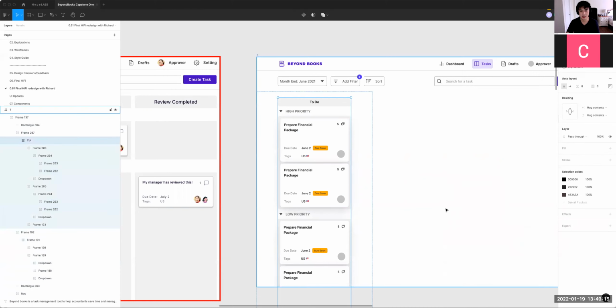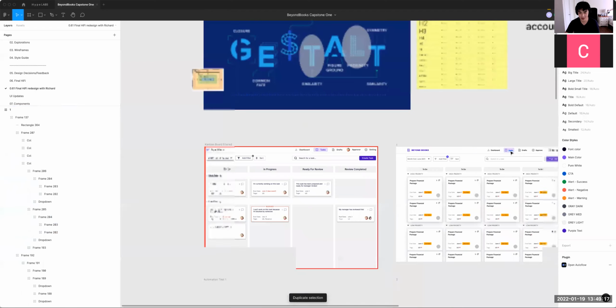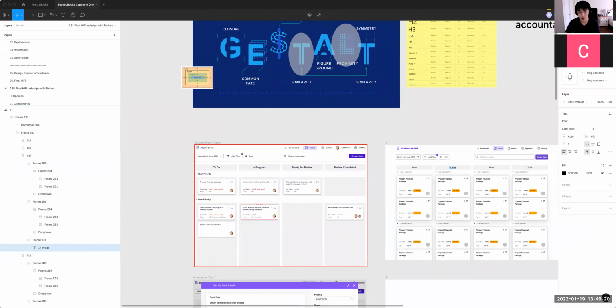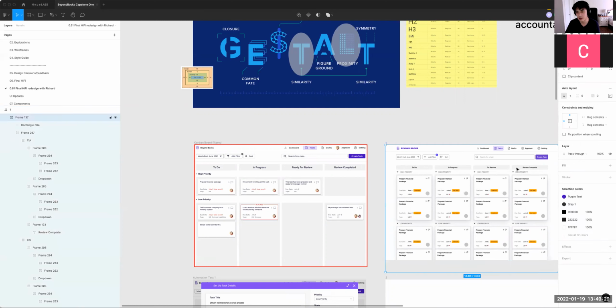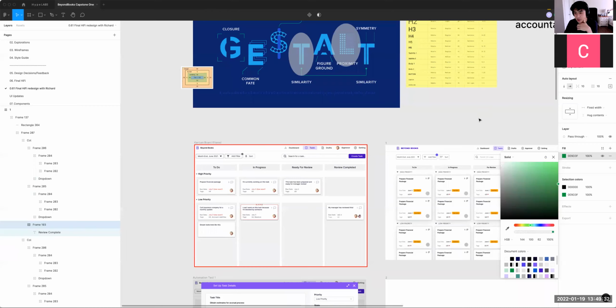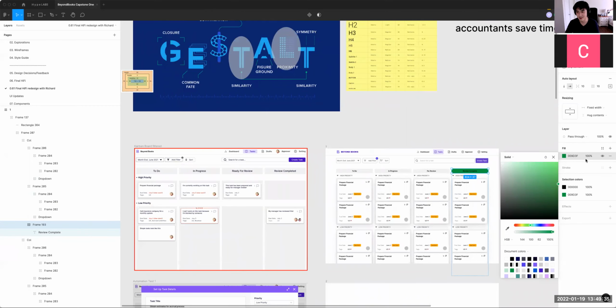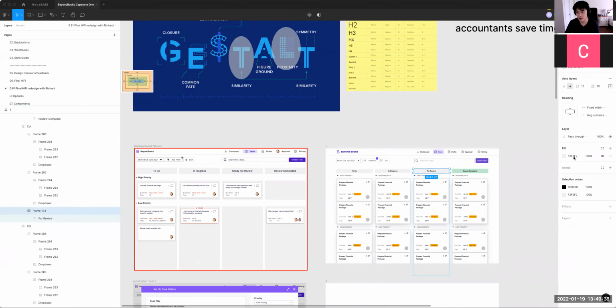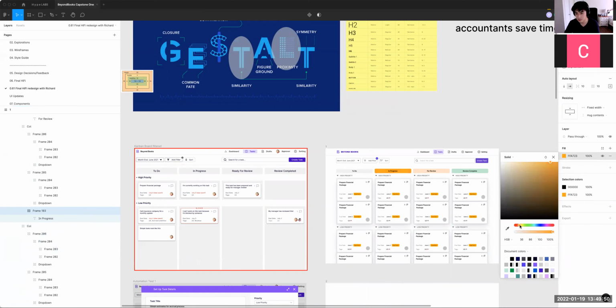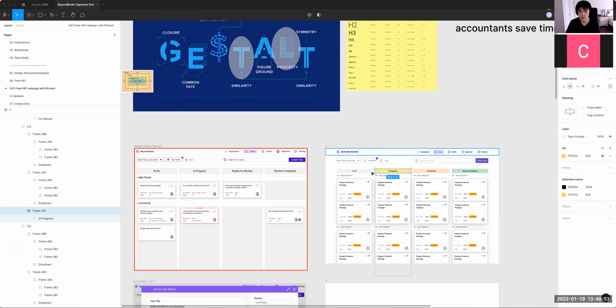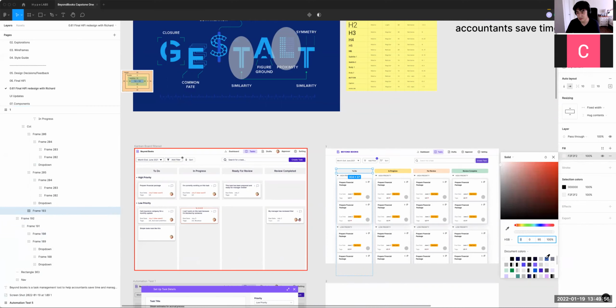And then we'll take this and just duplicate it 4 times. Change the top. You should probably color code these, I feel. These top bars, that would be smarter, right? So review complete would be some sort of green, I think. For review would be orange. Yeah, we can go with that. In progress would be, let's go with yellow. And then to do, blue.